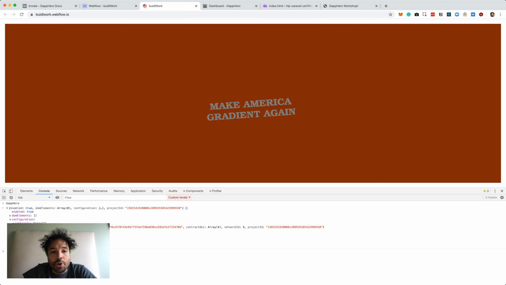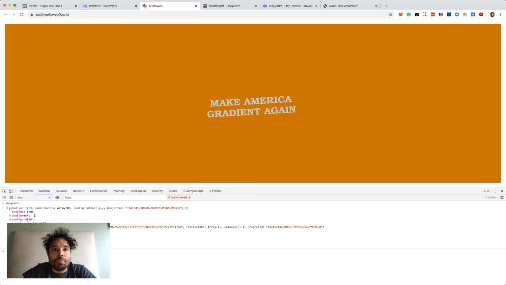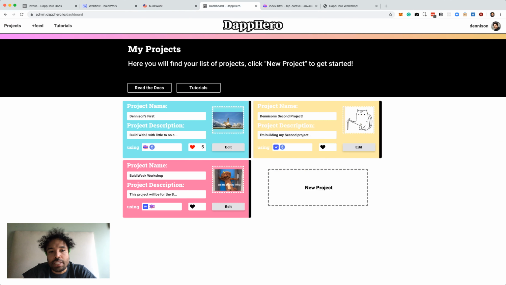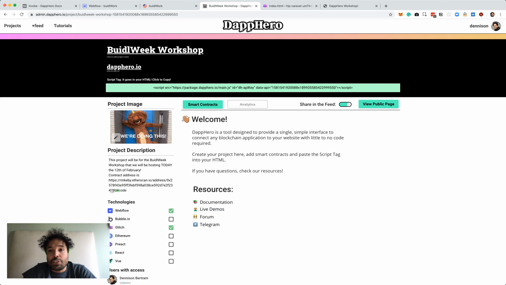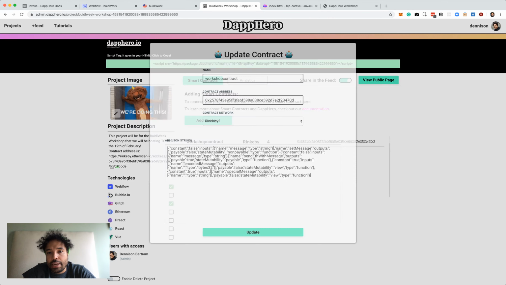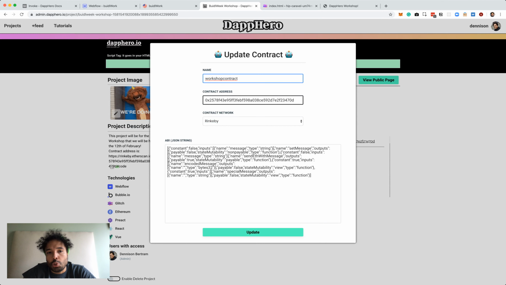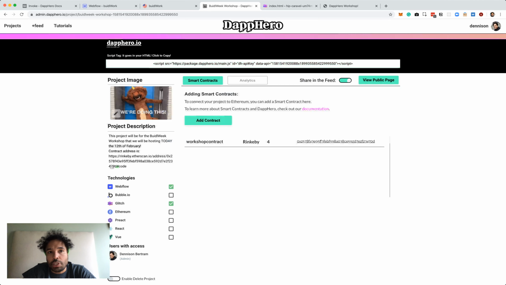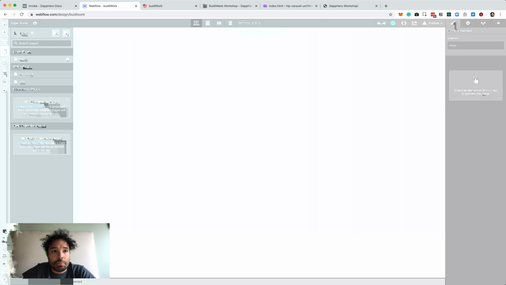workshop contract. And this workshop contract, to be clear, is coming in because I've already set up a project over here in Biddle Week Workshop, and if I open it up, this is the script tag that I'm using, and under smart contracts, this is the contract that we have in there, and it's a pretty short, simple contract. So that's where it's coming from, not magic. It's just in the script tag.